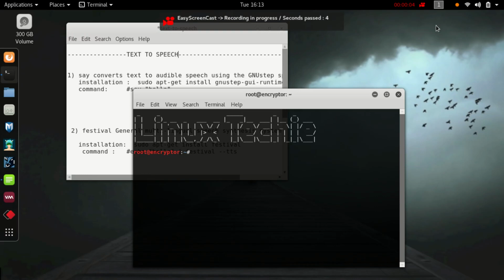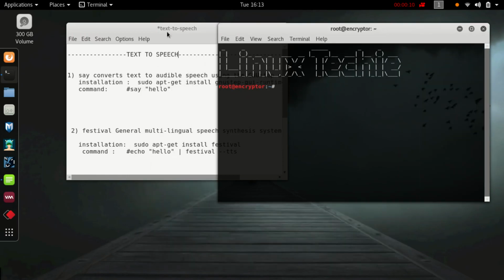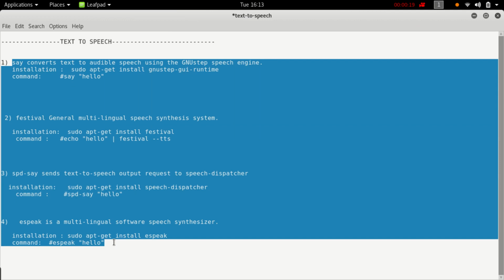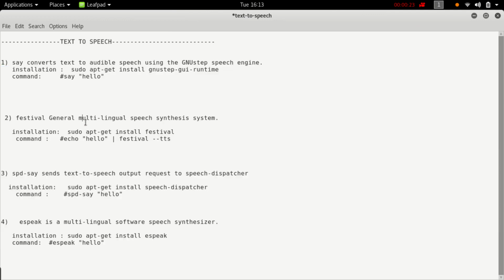Today I will show you how to use text-to-speech functionality in Linux. I have prepared this information for you. There are four tools which can be used for text-to-speech.